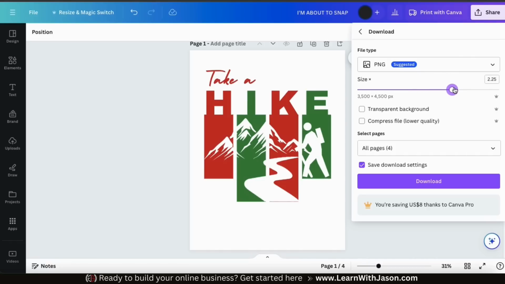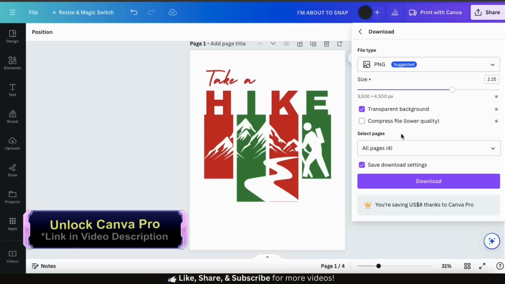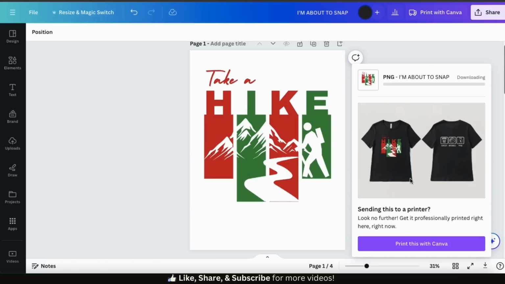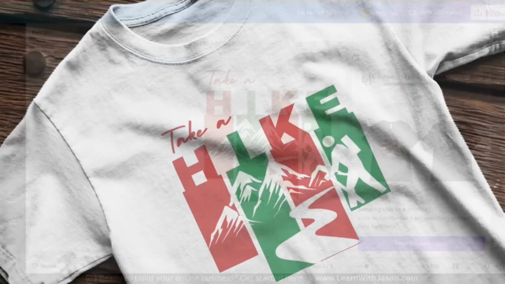And to remove the white or colored square from behind your design, make sure you select the transparent background checkbox. For your design to look good on t-shirts, you'll have to remove the background. But in order to adjust your design size and download your design with the transparent background, you'll need to have a Canva Pro account. So once you finish selecting your download settings, go ahead and click the Download button. And your new t-shirt design will be downloaded to your computer.